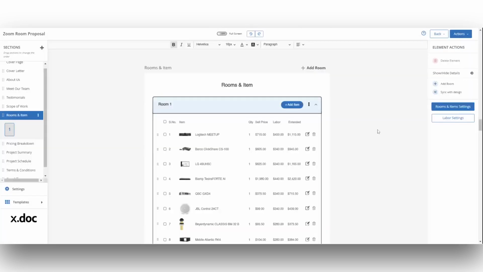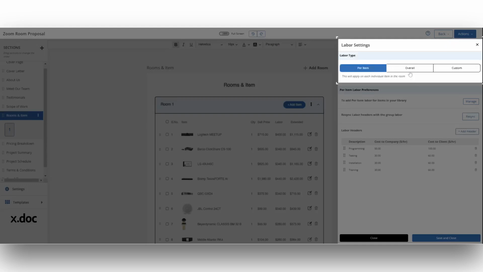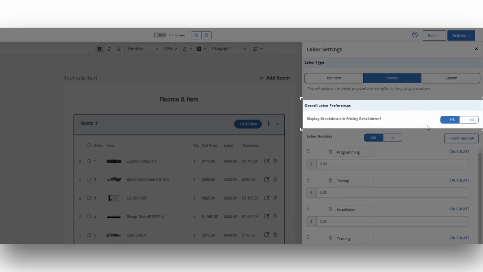Now, let's delve into the overall labor cost. Head over to Labor Settings. Choose Overall Labor as your labor type. This represents a consolidated cost applied to all items. You can choose to display the labor breakdown in the pricing section by selecting Yes or No.